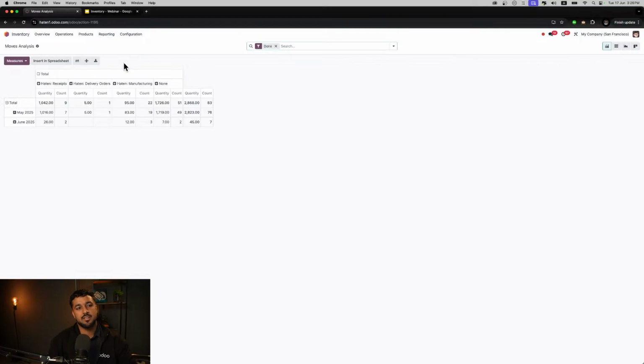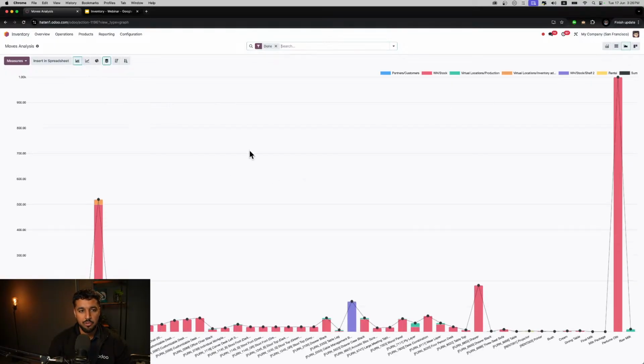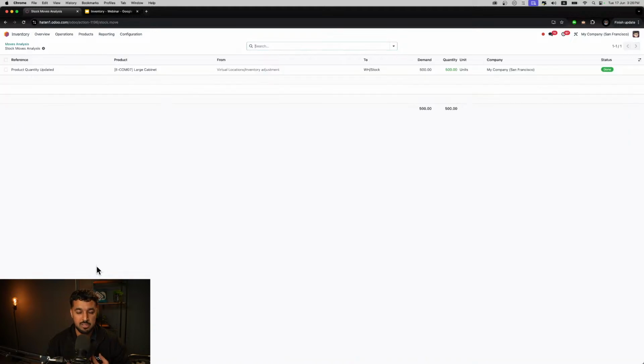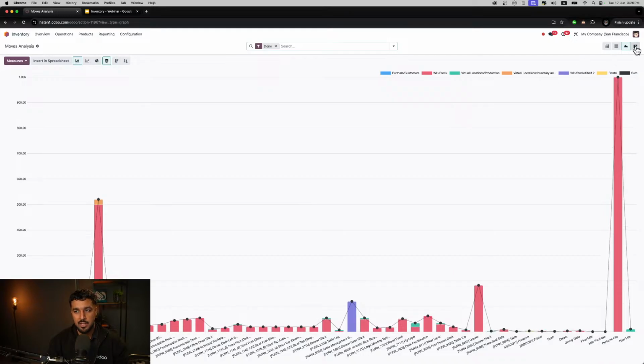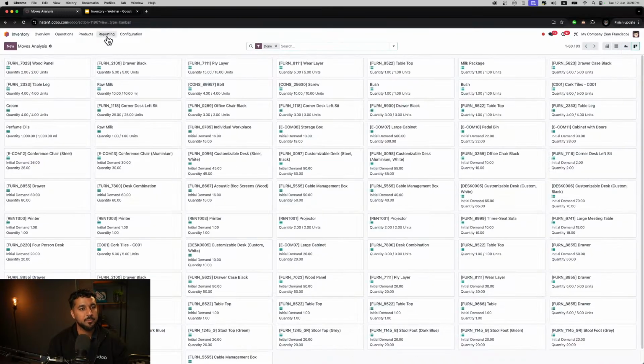Moves analysis. Now this is a bit of techie stuff where basically we can understand and see how the movement is happening within the system in terms of the product movement for the specific locations and how they're moving. And again, all of this is coming from the system itself, which is live. So if I click on them, I get to see the live formats of how their movement is happening.